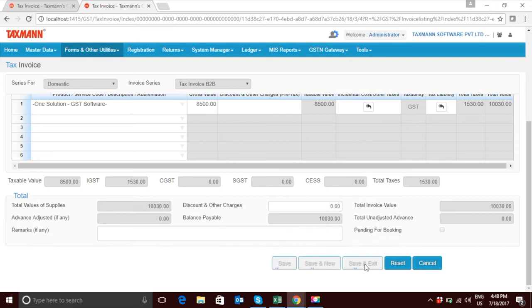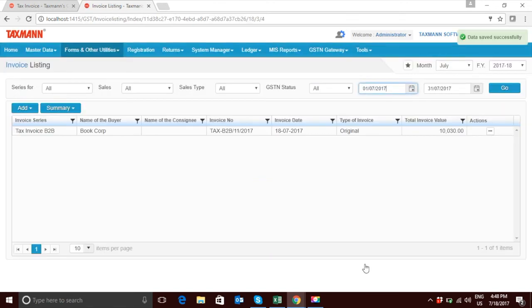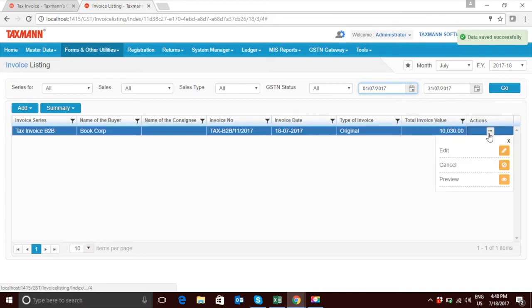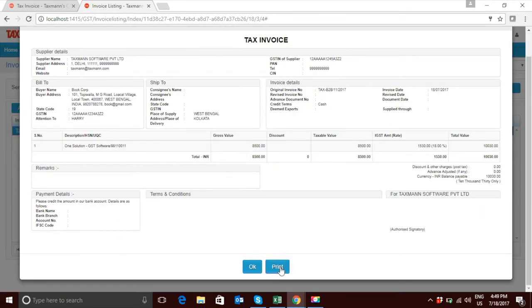A summary of all the invoices created will appear on the invoice listing page. For each invoice entry, an action button is provided with the facility to edit, copy, cancel, and preview. Click on Preview to have a view of the tax invoice so created. The option to print is available on the preview page itself.